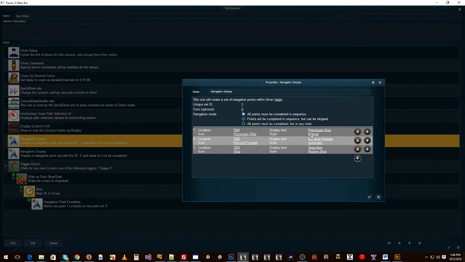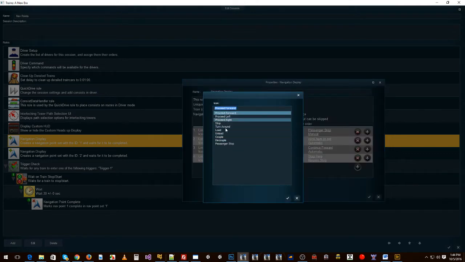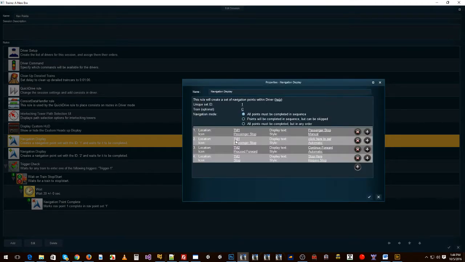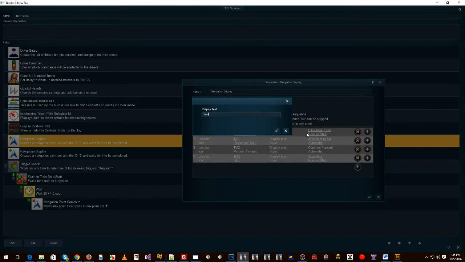So what we might do is change this up a little. We're going to put track marker, and we're going to put 2 navigation points. The first one's on track marker 1, and it says it's a passenger stop, and we'll also make the second one a passenger stop. So they're both using track marker 1, point 1 and point 2. The first one we're going to make requires a stop, and the second one we're going to say wait, or we'll say passengers boarding. If I could spell boarding.